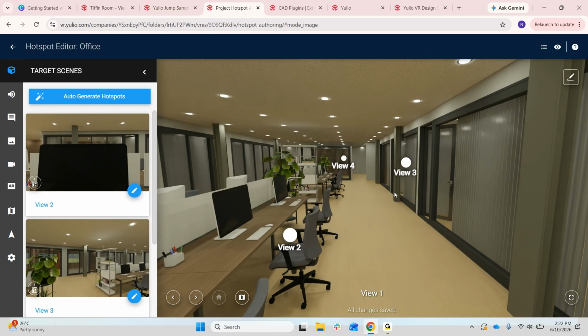If you're super new to Yulio and you haven't used navigation hotspots yet, navigation hotspots are essentially our form of point to point navigation. Your viewer can activate those hotspots to move to new scenes, and it helps give a sense of walking around the space, especially if you've placed them in a natural walking pattern.